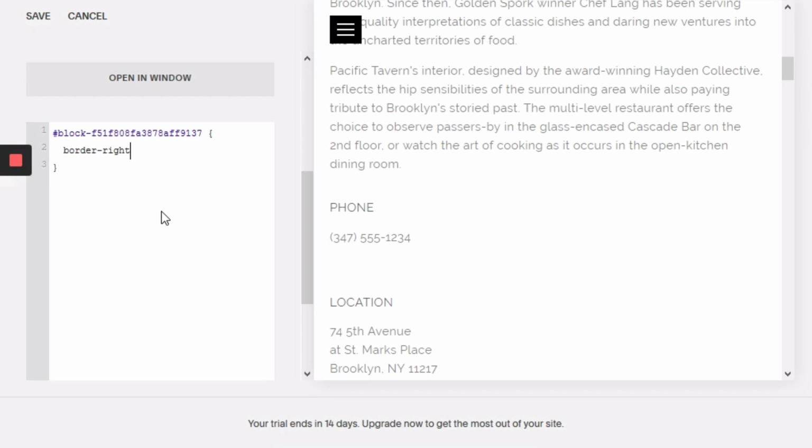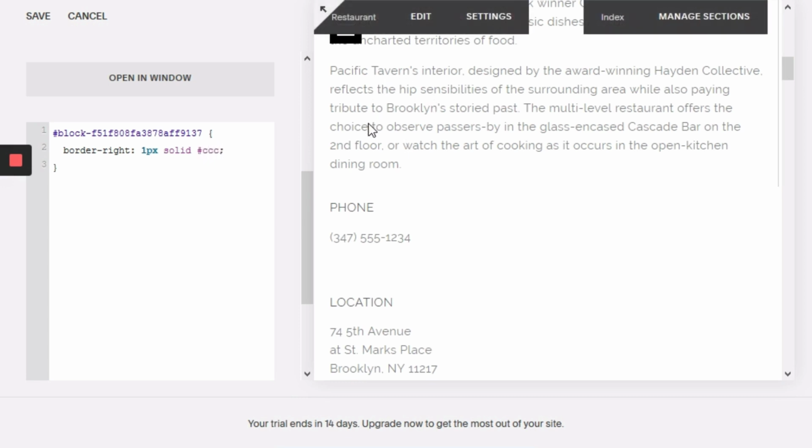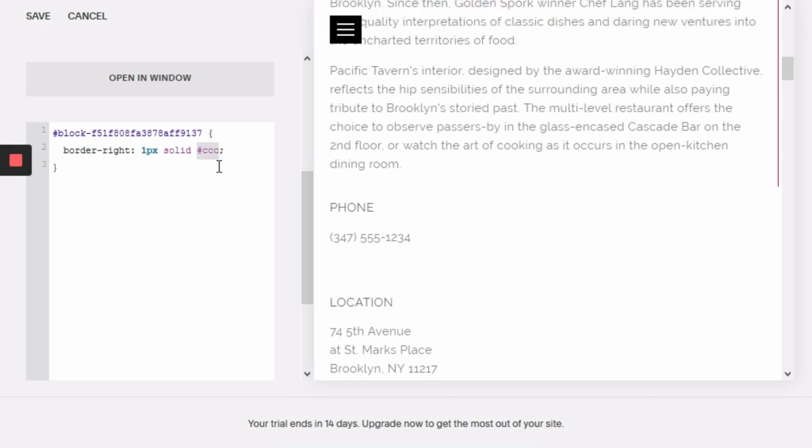So border right colon, then you're going to type 1 pixel, and you can always make that larger, like 5 pixels, depending on the width of the border that you want to show there. Next, we're going to type solid, and then add our color. So the color I'm using would be a gray, which is hashtag CCC, which is a nice gray color to match the site, but you can also change this to red, for instance, or any other color, but I'm going to leave it as gray for now.